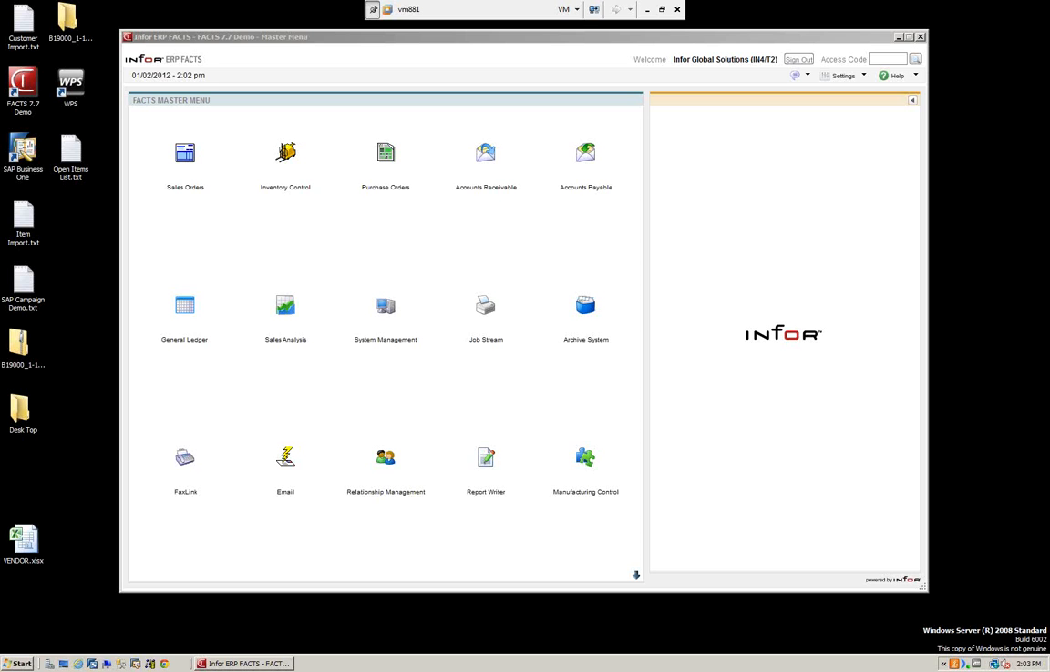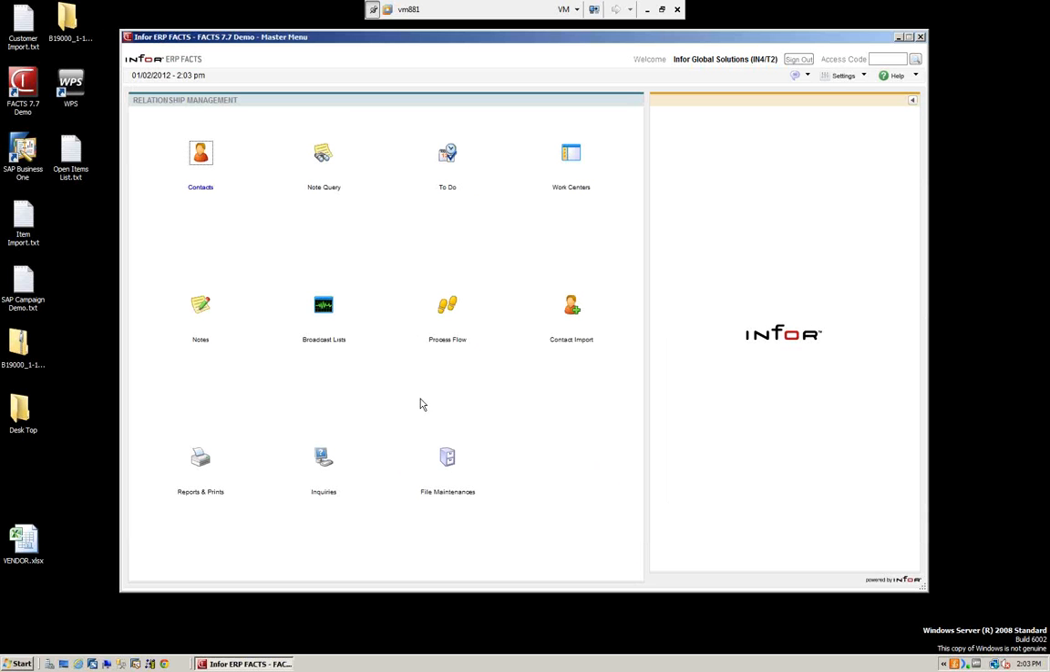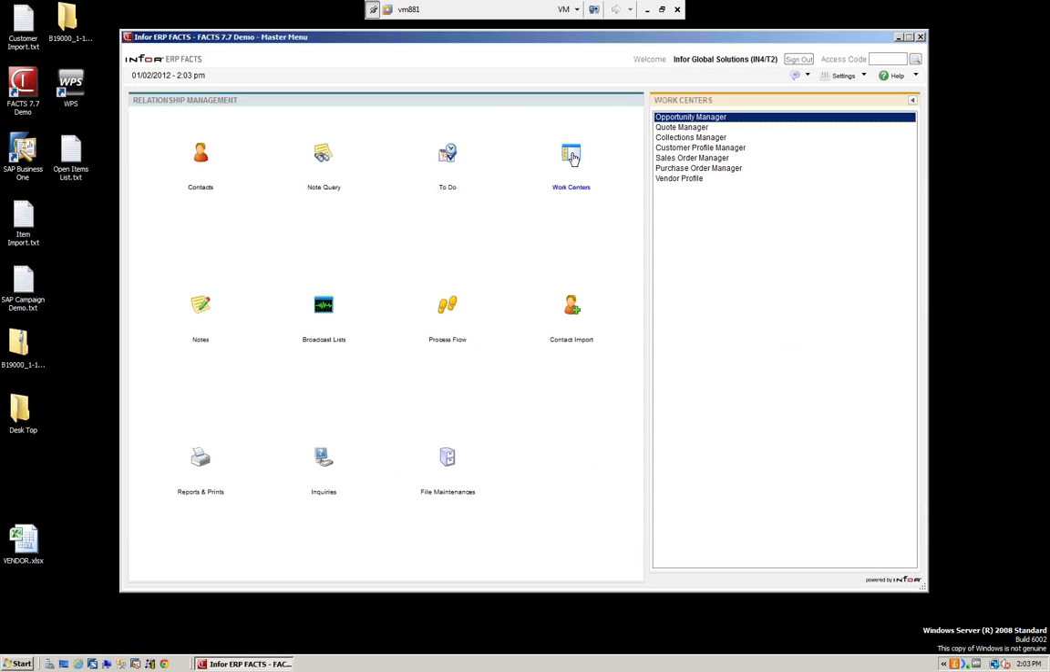Let's take a look at that, and today we're going to go over that briefly and see how we set that up. So from our FACTS main menu, we're going to go into relationship management, and we're going to go into the work centers. And here we have some work centers. Let's just take a look at a couple of them. For example, we have the Opportunity Manager.